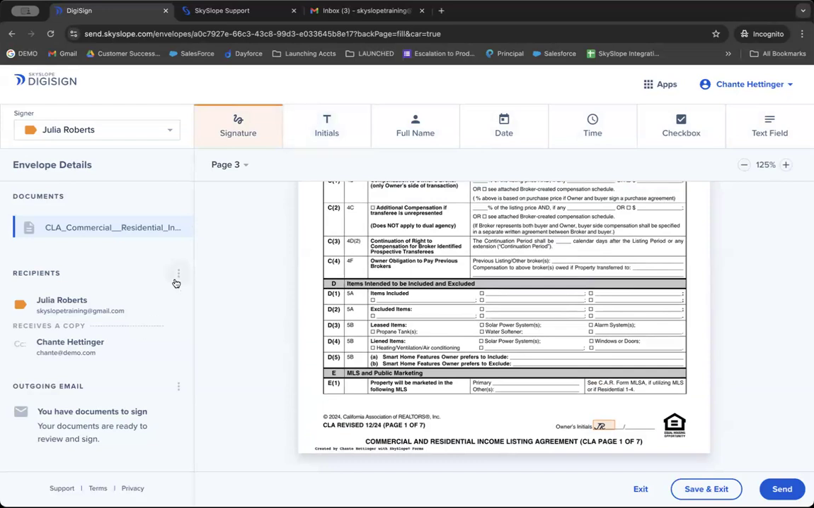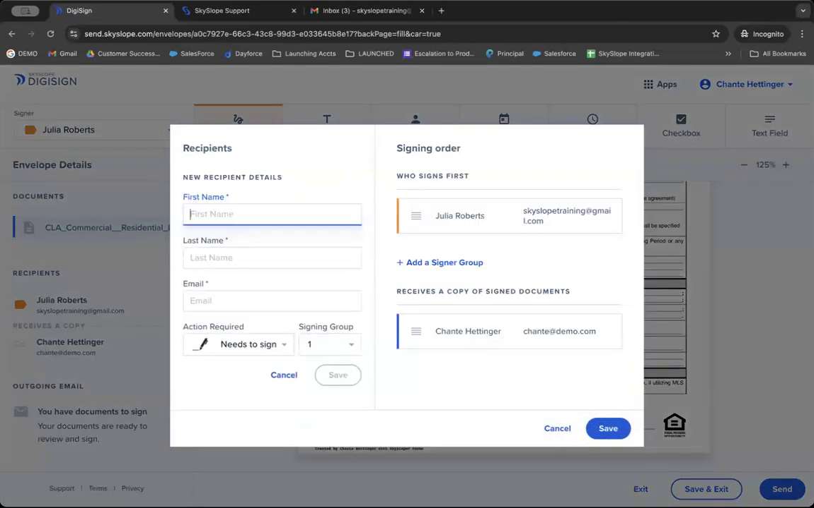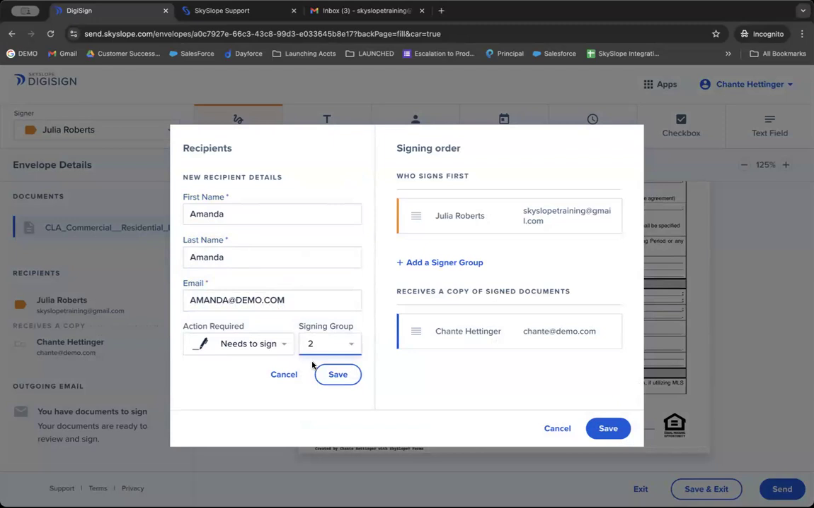If you need to make any edits to your recipients, you could do so in DigiSign by selecting these three dots and then selecting Edit Recipient. Here, let's say I wanted Amanda to review this. You could enter this in and then update the signing group. So let's say I don't even want Amanda to see this until Julia goes in and submits her signature. You can update this to reflect signing groups. That way you can indicate who's seen it first, who's seen it second.